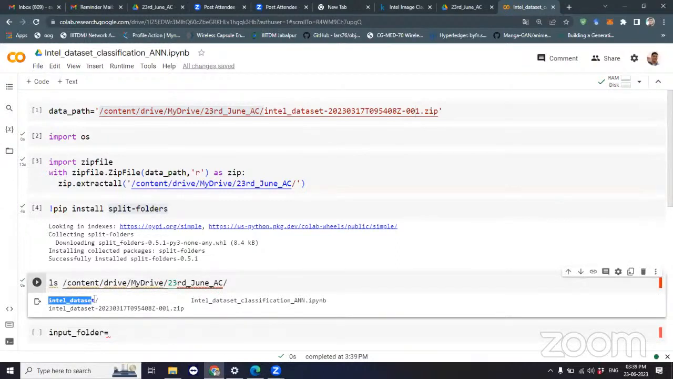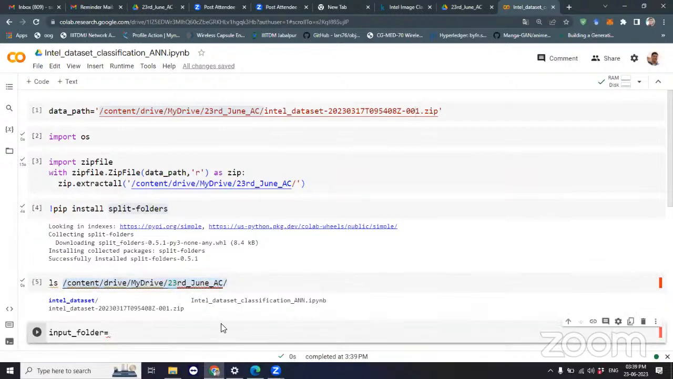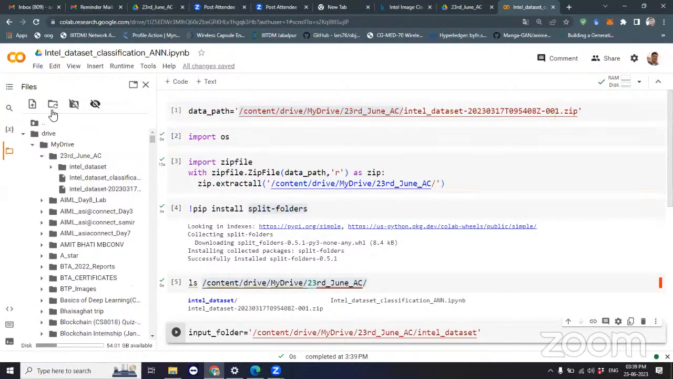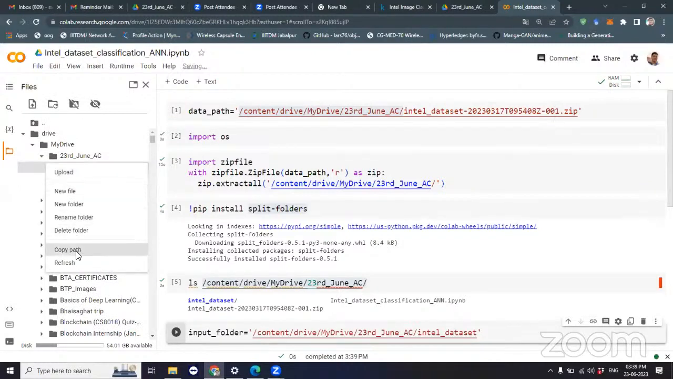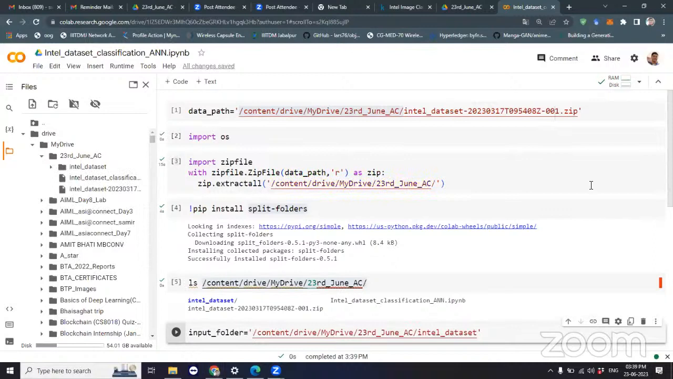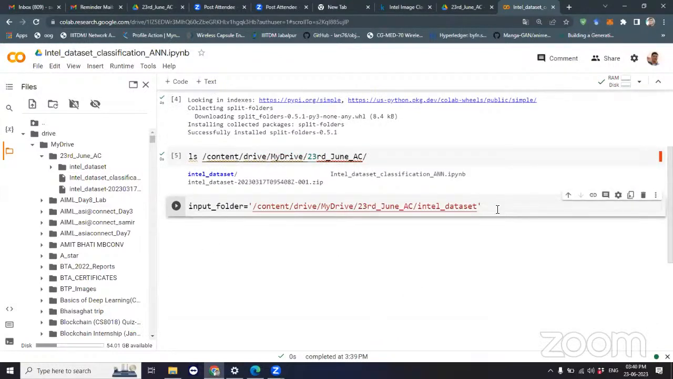So we need to give the input as this. Copy this Intel underscore dataset, or you can go to this folder and refresh it. You have got Intel dataset. Copy this path, and then input folder equals to, paste this. So this is the input folder.